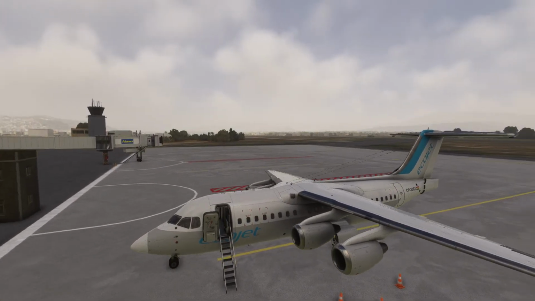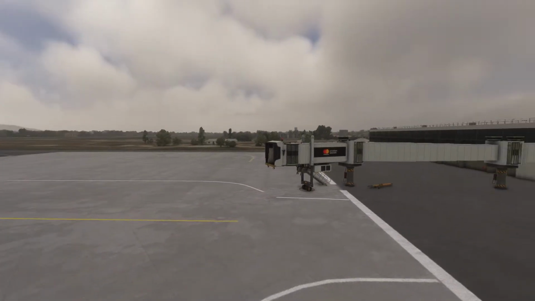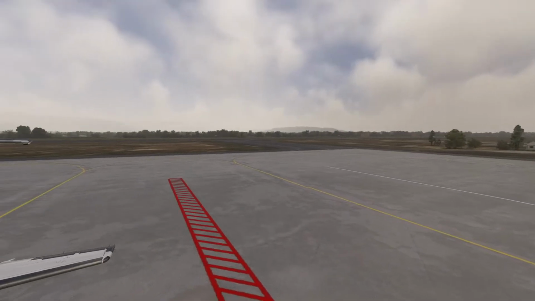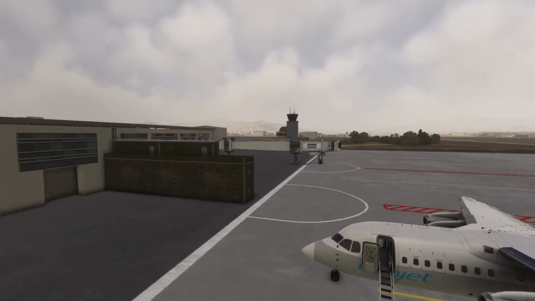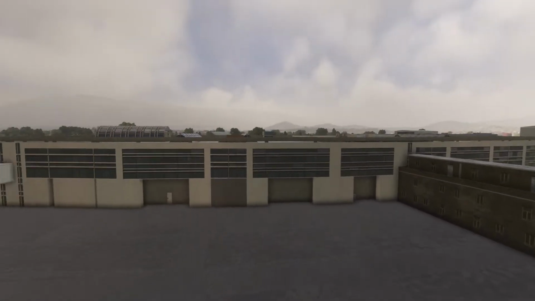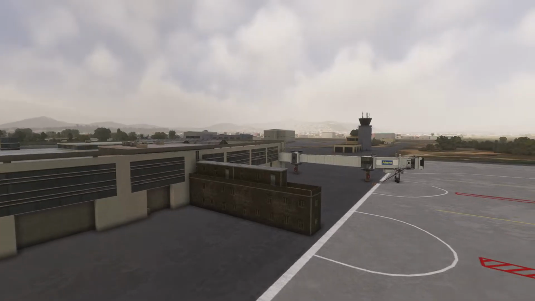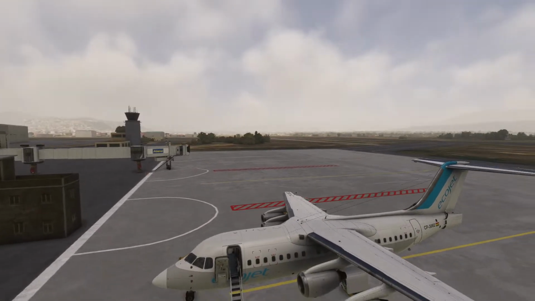There is actually no traffic around, as you can see, even though we are using Aerosoft Simple Traffic Tool. I guess it's just not very busy. So there is Cochabamba, the city. Anyway, so let's get in.